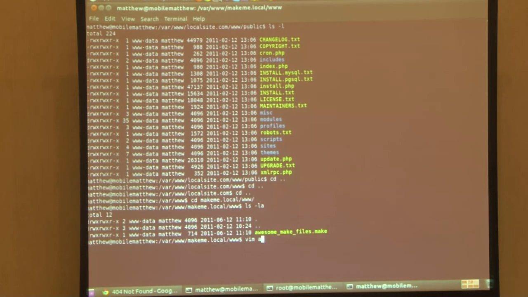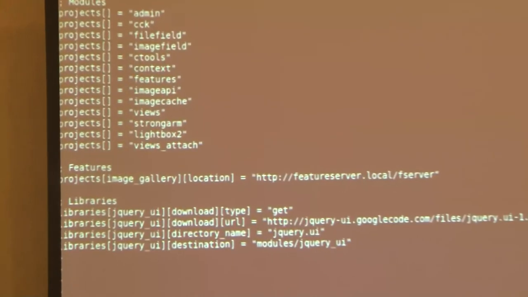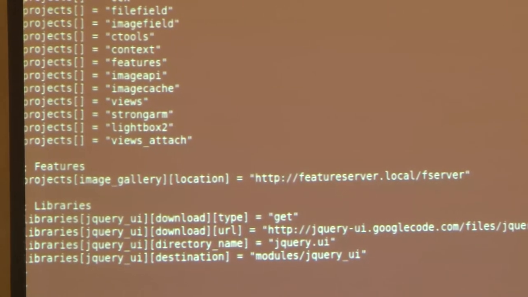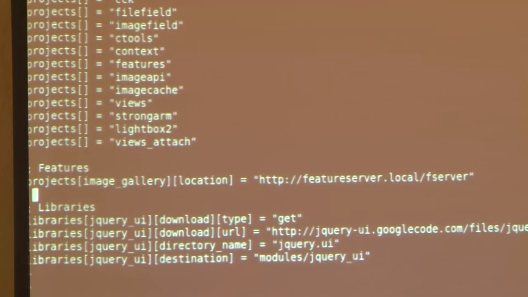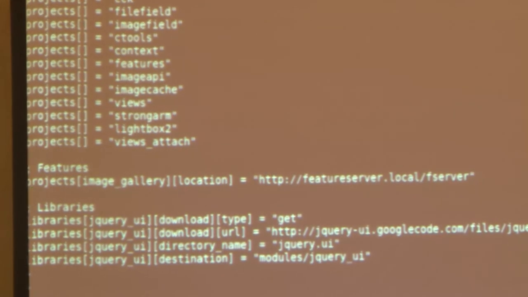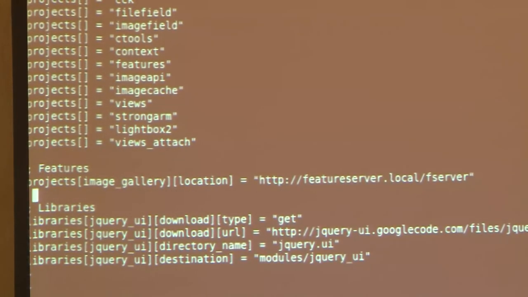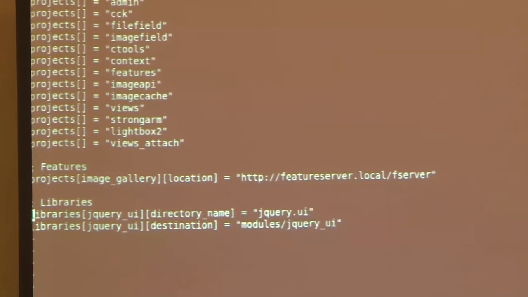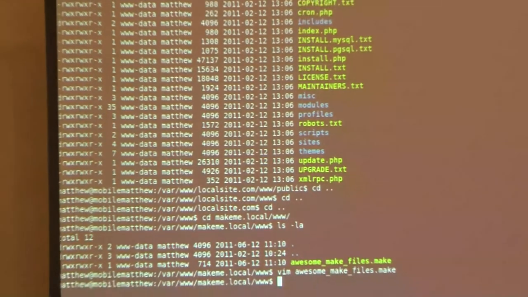All right, so I have an awesome makefile right here, downloading Drupal, just grabbing a bunch of modules. Right here is the feature I'm downloading. I'm just telling it, go get image gallery and grab it from featureserver.local. This is where you're going to take advantage of it: go get my module from my site, go get his feature from his site. Really cool stuff. And then I'm grabbing jQuery UI when I'm not downloading the jQuery UI module, because I deleted that earlier. So let's go ahead and just get rid of that so it doesn't waste my time. All right.